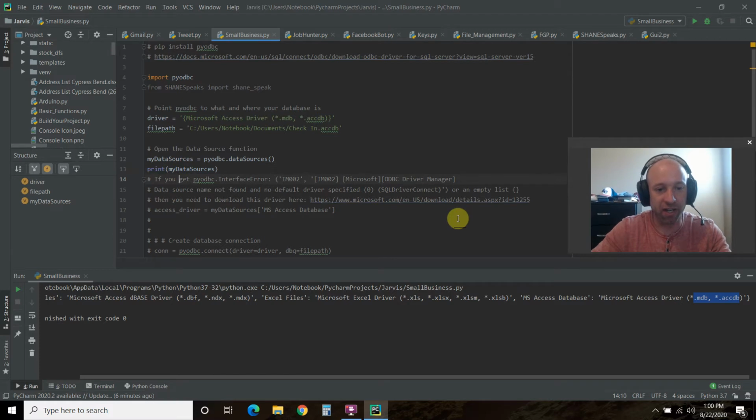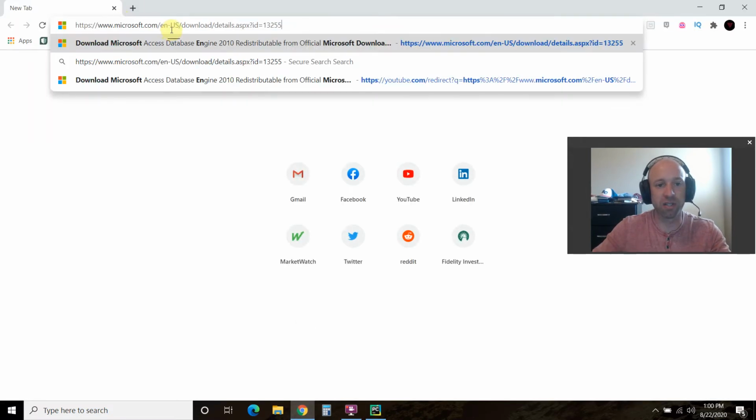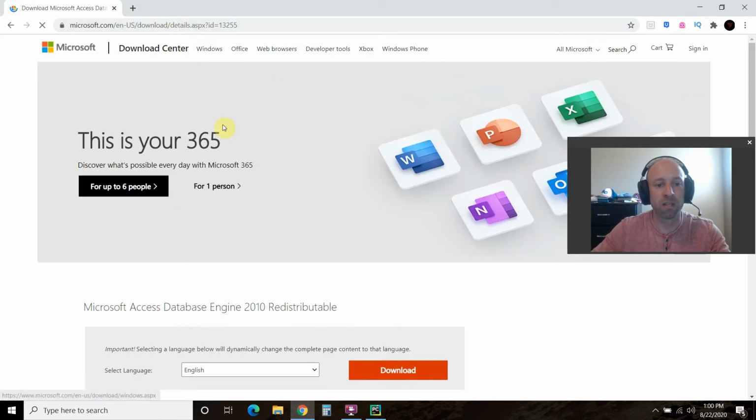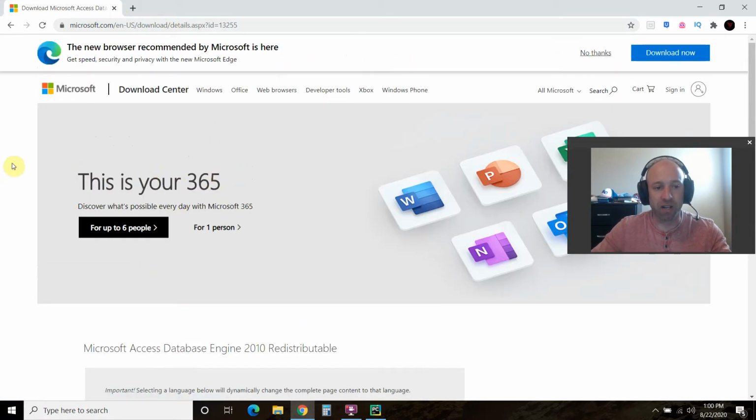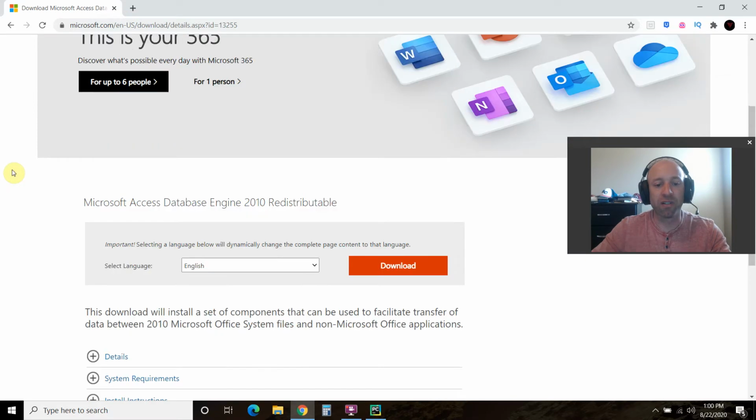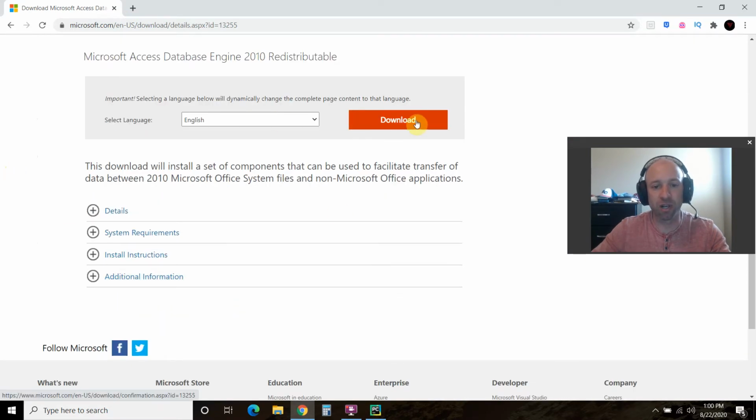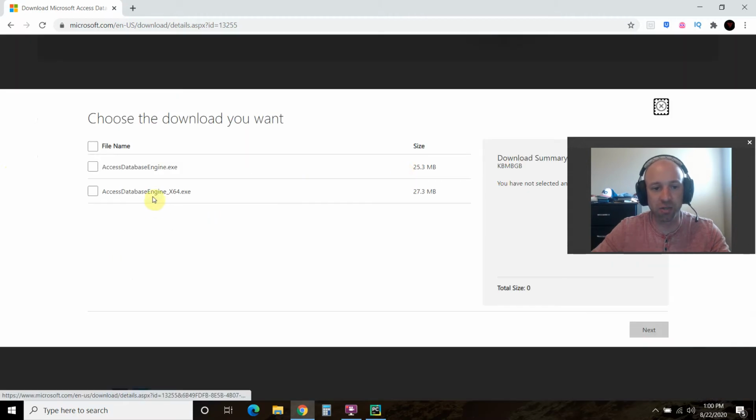get this error right here, pyodbc.InterfaceError, these drivers can't be found, then you need to go here, and I will leave a link in the description. And then I have Microsoft Office 365, so you have to download this, and this is basically the Access driver, and that's what you need. So I needed this right here, Access Database Engine.